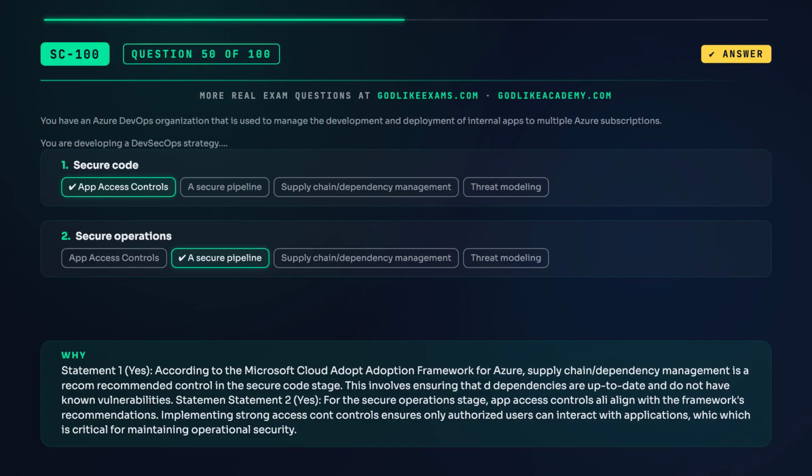For Statement 1, the correct answer is app access controls. For Statement 2, the correct answer is a secure pipeline.